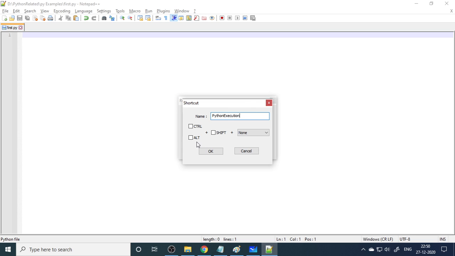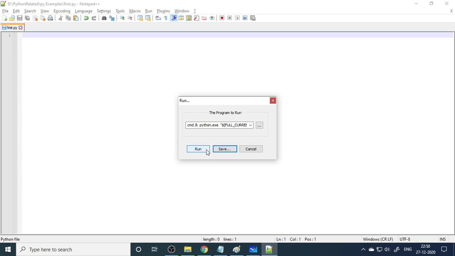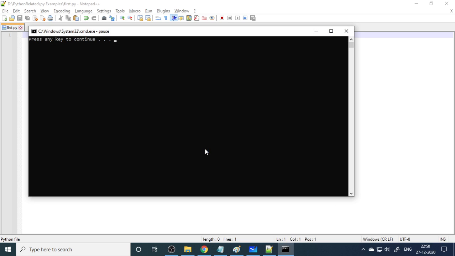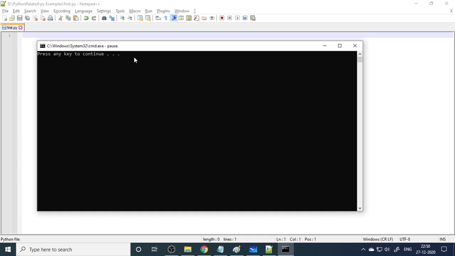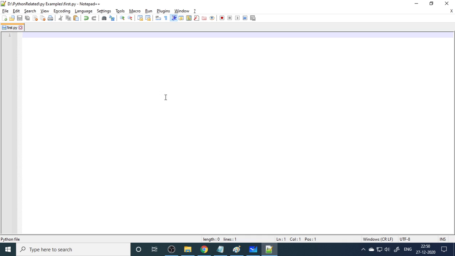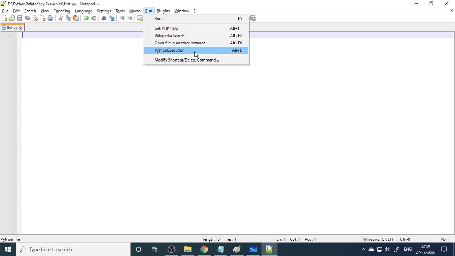Fine, this is the name, and then you can create the shortcut key here. So I'll create Alt E. Alt E is for execution. So Alt E is the execution. Okay. So it's saved. Now you can say run. The program is running, though there is nothing to show here. Because we are using pause, it will say press any key to continue. Then it will exit. Right, now you can go here. You can say Python execution. The link is ready. The menu item is ready and the shortcut is ready. So next time when you press Alt E, it will do the job.